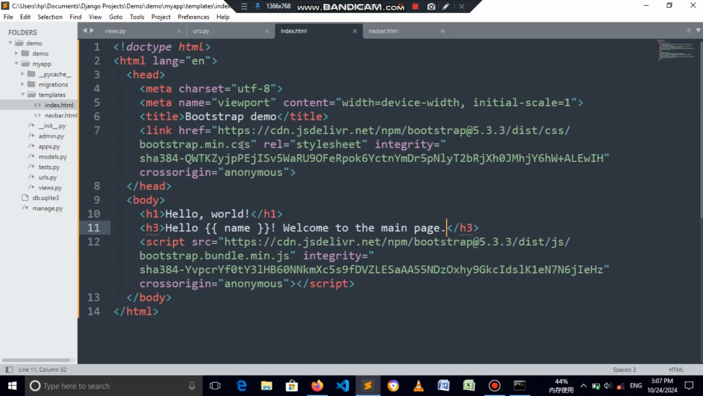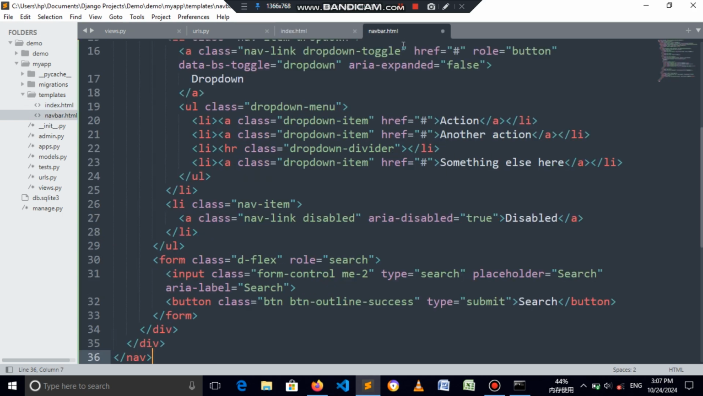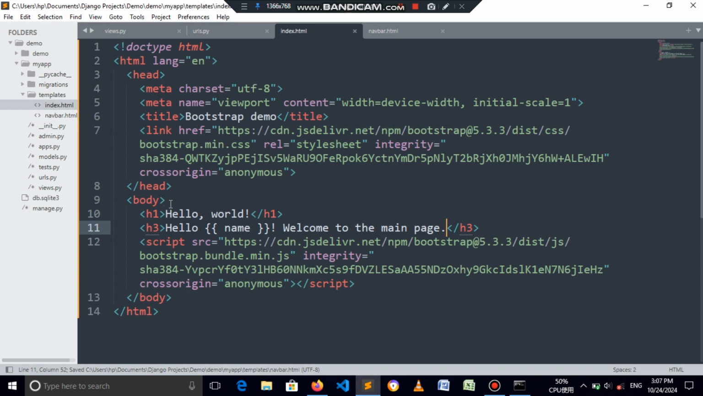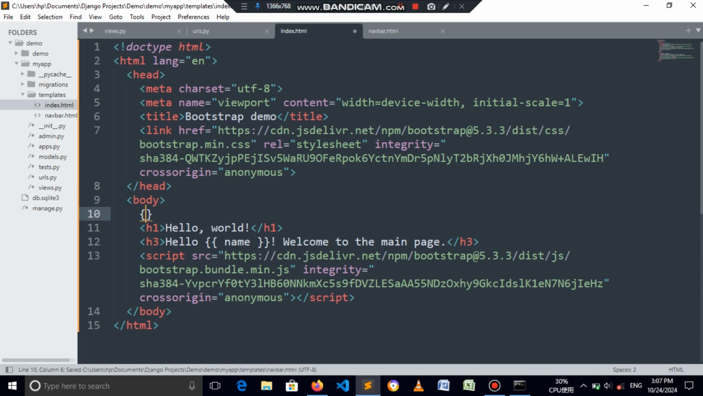Now here we need to include this in our index code. So we can save this first. And now I'll just add your curly braces, add two percentage signs, and we just want to say include navbar.html.